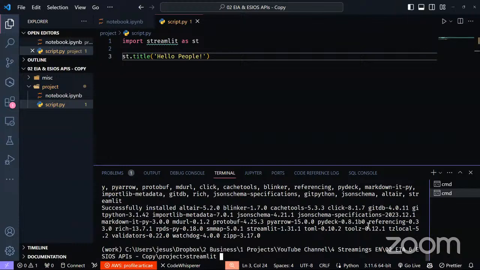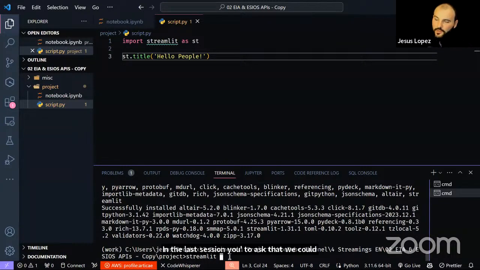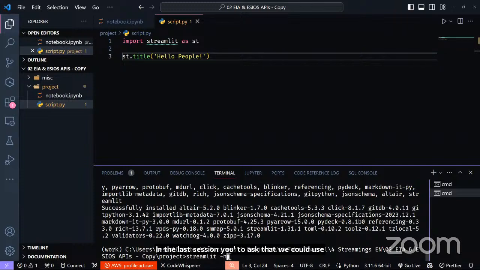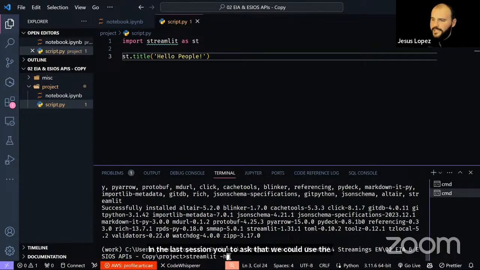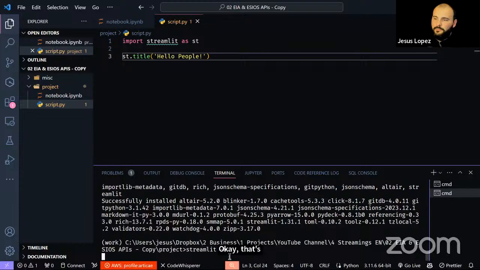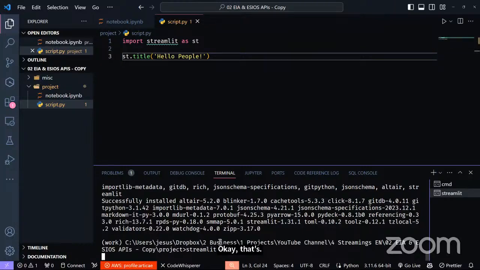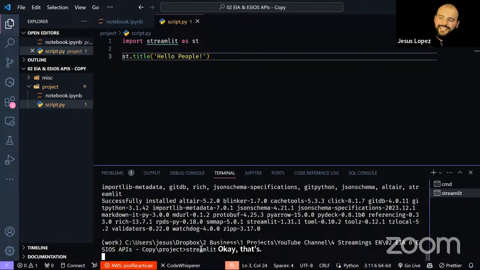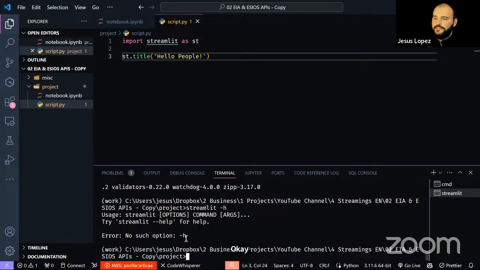In the last session, you taught us that when we are in the terminal, we can use the slash, the minus, and the H from help. This works with any commands that you have in the terminal, usually. And sometimes they will tell you if they don't have the minus, that you can do it with the double. So let's check it out.